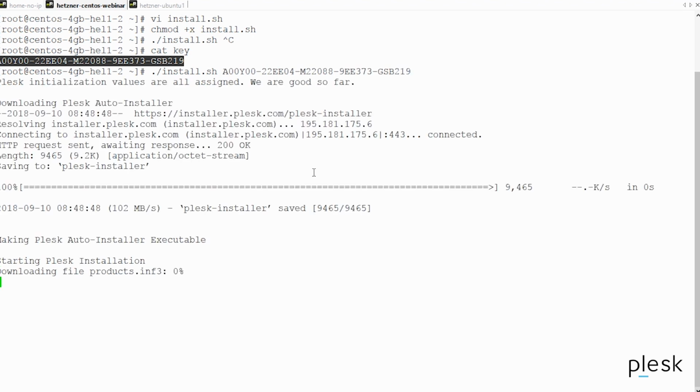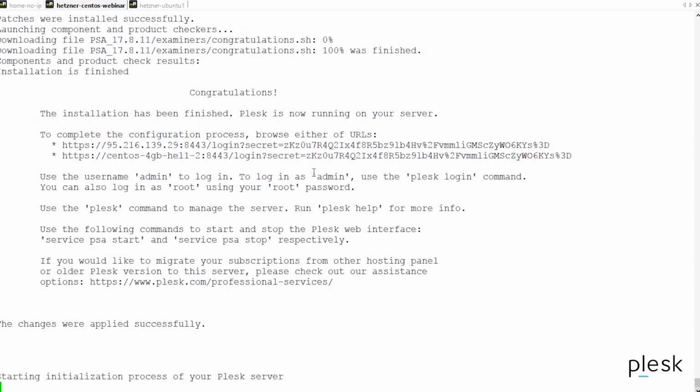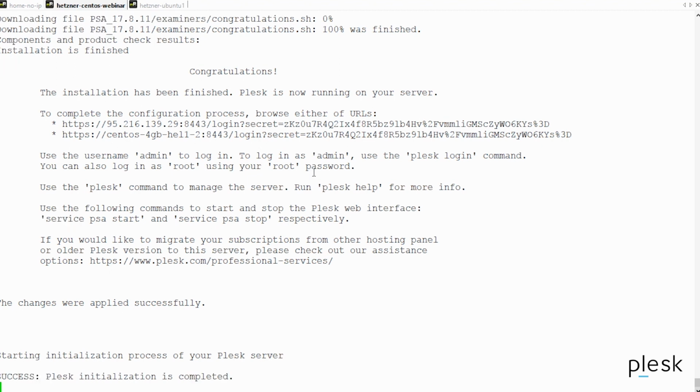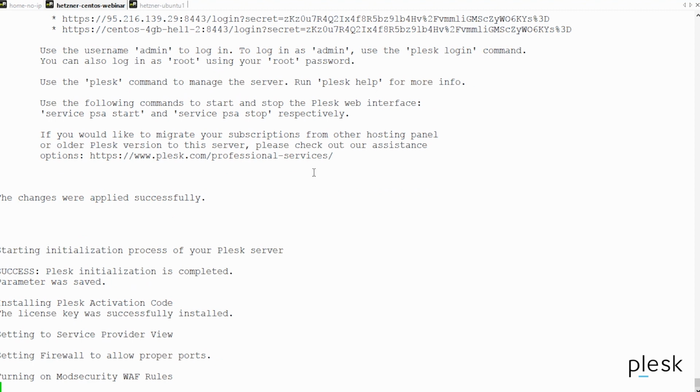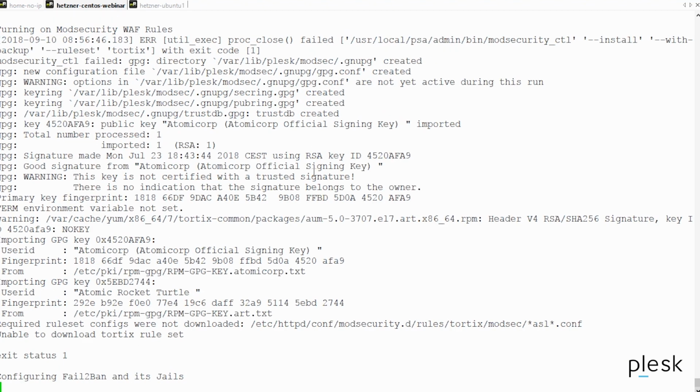Let's jump ahead when Plesk installation has finished. This is when the cookbook starts working. It will modify the default Plesk installation to make it a special solution server. As we can see, the license key is installed, and it is exactly the same one we provided during the script input. Also, the necessary ports have been opened in the system firewall, and the mod security web application firewall rules are also activated. And now, fail to ban is also activated.